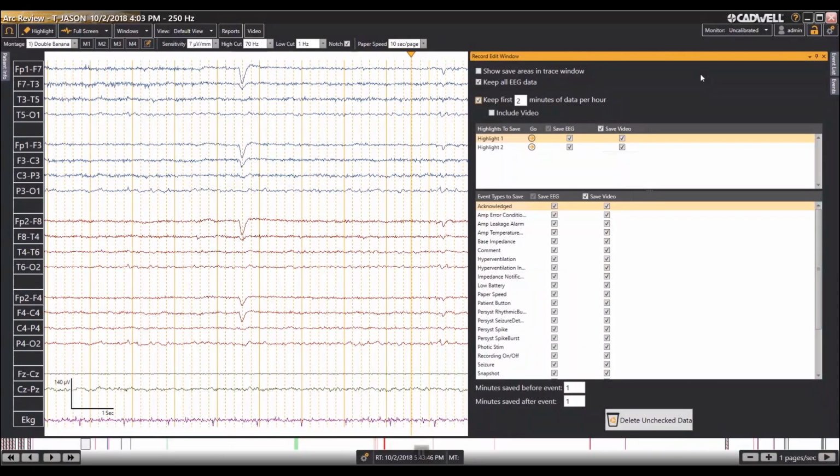Now we can also choose to keep the first 2 minutes of every hour. If you want a sampling just so that you have different states, wake, asleep, drowsy, etc., you can choose relatively random samples and just collect 2 minutes of every hour, or however many minutes of every hour you want, and include or not include video.